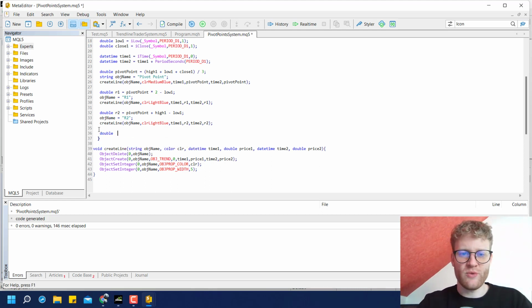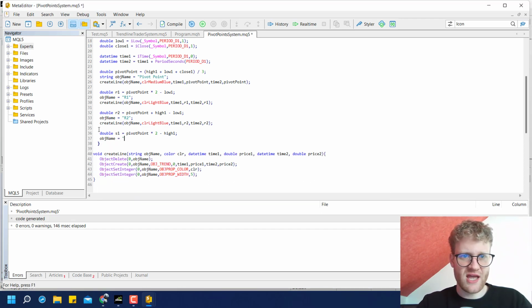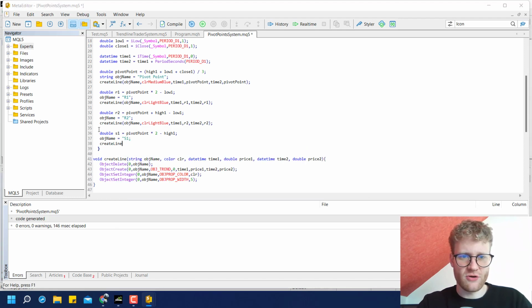And now we can go ahead and calculate the S1 level, which is calculated using the pivot point, multiplying it with 2, and then let me look at this formula. Yeah, and then subtracting the high price, I think. And then we can update this object name. We can say this time it is S1, and we can use our create line function again using the object name. And this object name always holds a different value because we always update it before we use it as a parameter for this create line function.